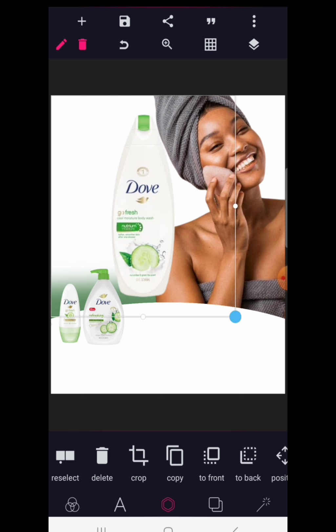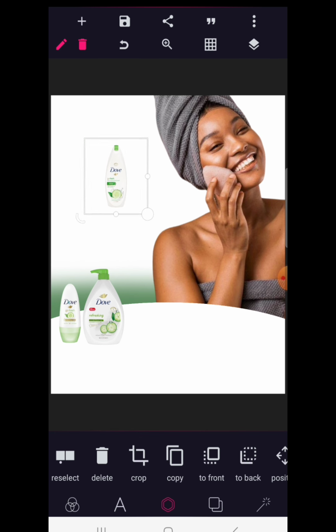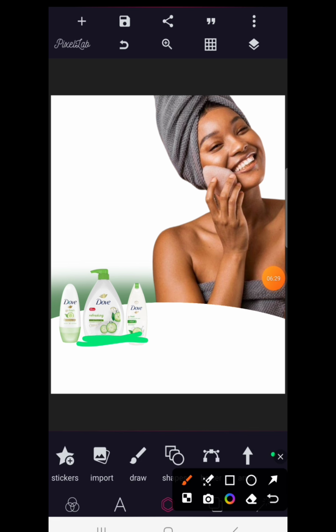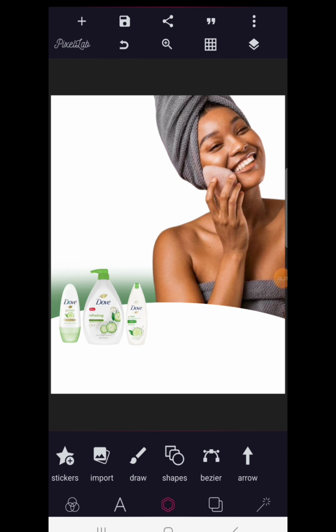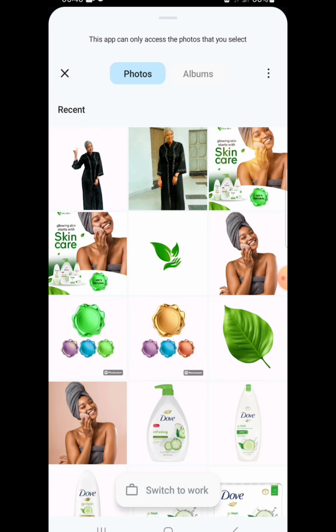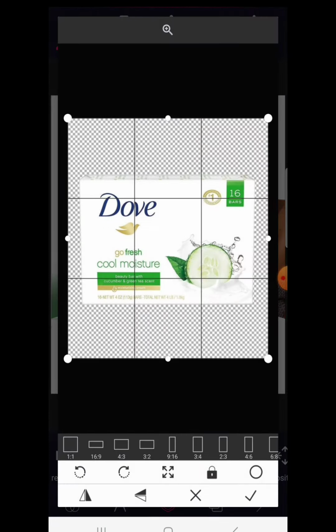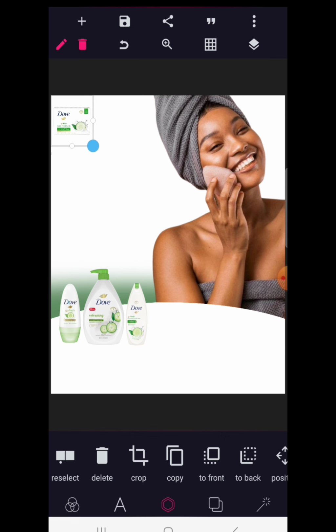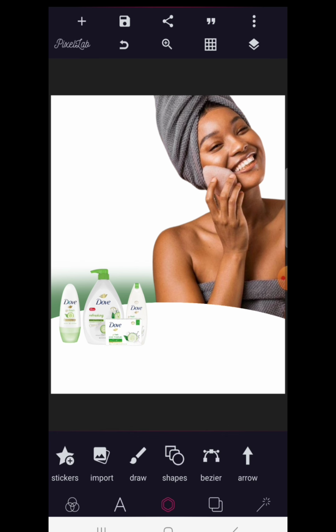All of these are Dove beauty products. So for this one, we're going to position it here. After positioning it here, you can see that everything is falling on the same line. All right, so we're going to import the soap. Okay, this is a complete package, as I can put it. So reduce this soap to a very little size though, then position it like so.